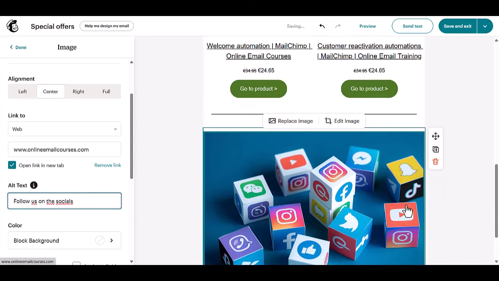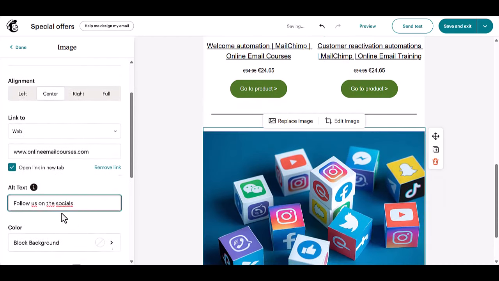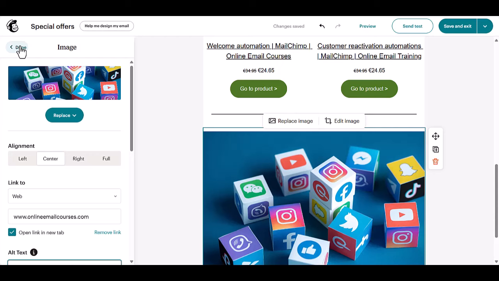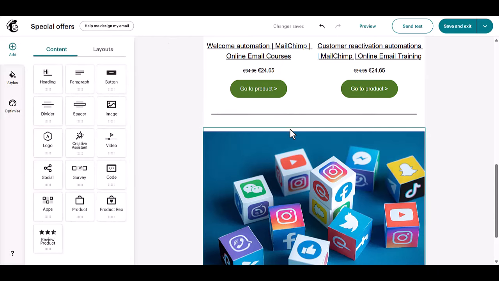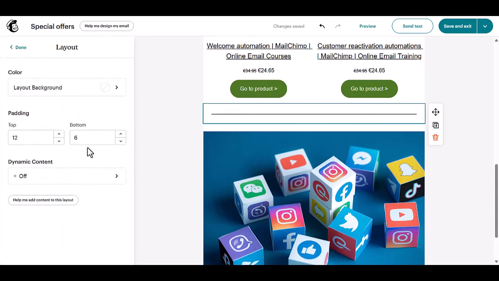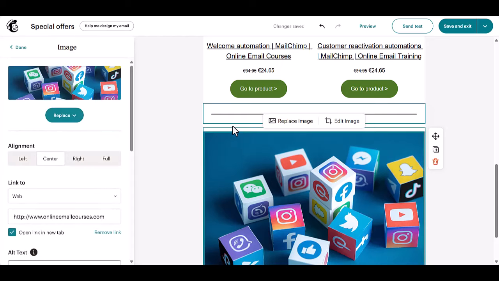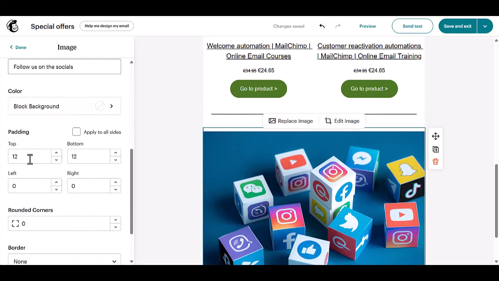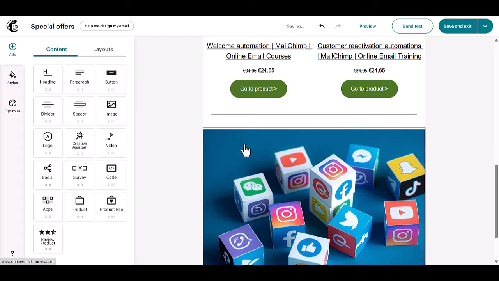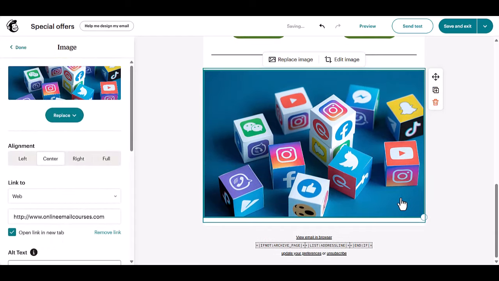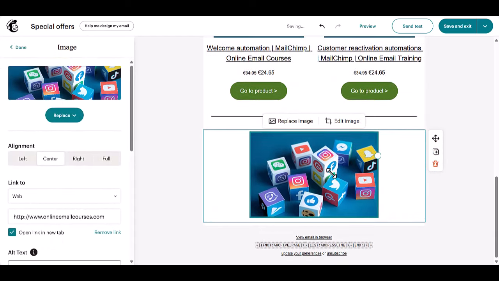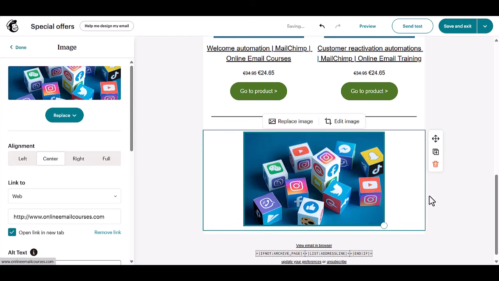Because it's a social image I want to have alt text. Follow us on the socials, and done. Again, there's really a big space. I don't like it. But in this case, I need to change the top padding of the image. It's also really, really big. I will make this a bit smaller, like that.